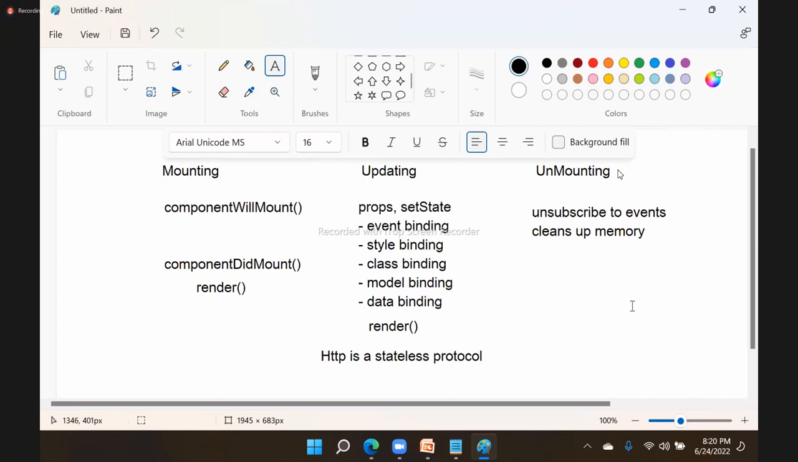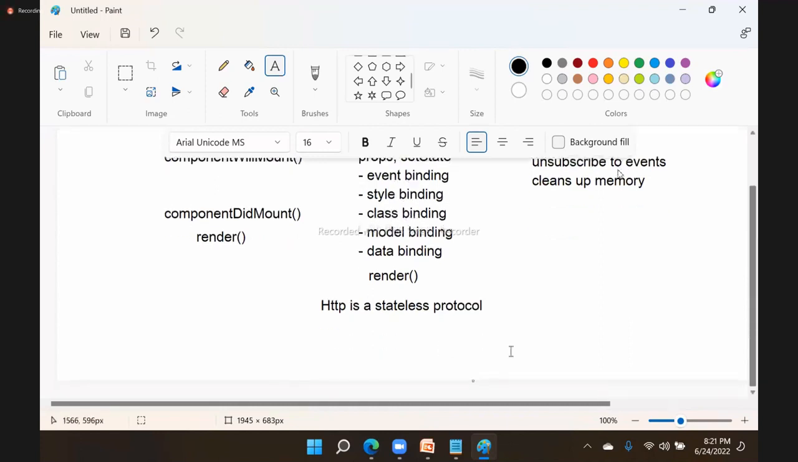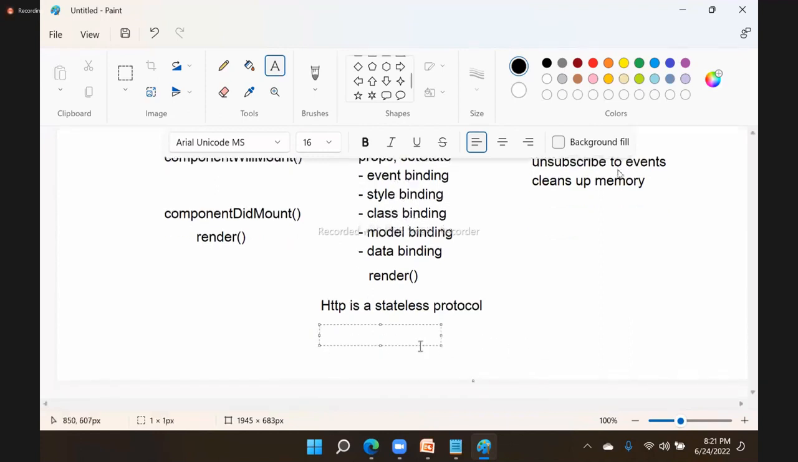Various state management techniques are required because in any web technology, HTTP is stateless. All web applications use which protocol? HTTP. And HTTP is a 100% stateless protocol. If it is a stateless protocol, every web technology in the world needs state management techniques to transport data from one component to another. So what are such state management techniques? Many are available.